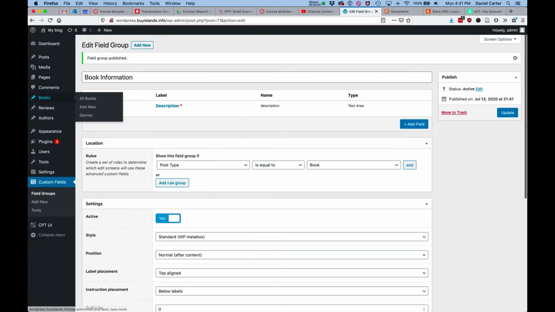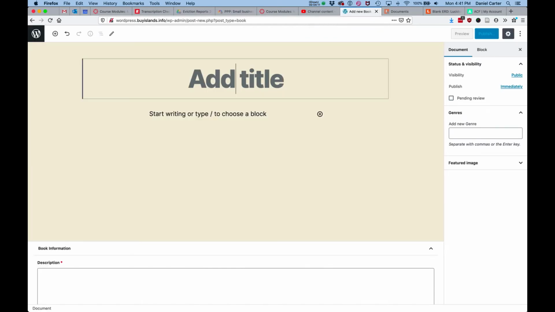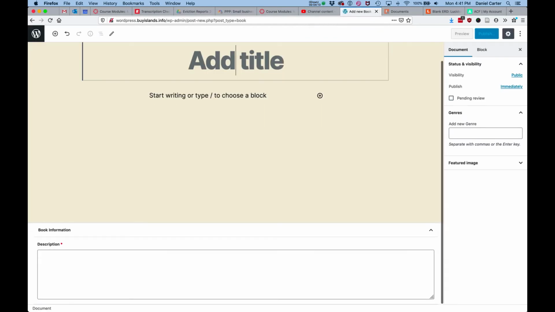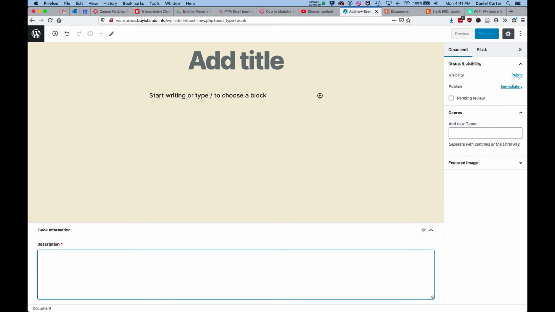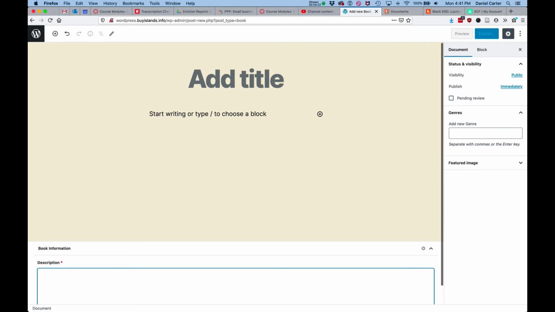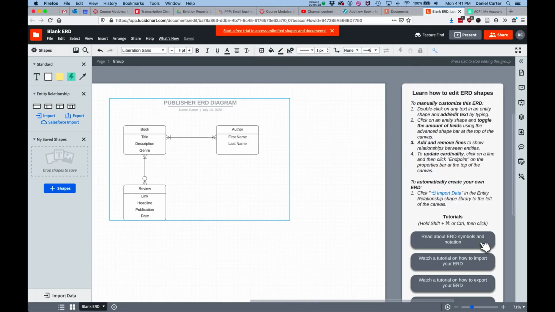Once that's done, if I come back to books and add a new book, let's see how it looks. I'm going to go ahead and pause. Okay, so that page is loaded, and you'll see now that below my blocks editor, I have a separate section for book information, and here I could add my description. So if I was creating a book, I could add a title here, a description here, and genres here, and then that gets all of my fields for my book the way that I want them to.